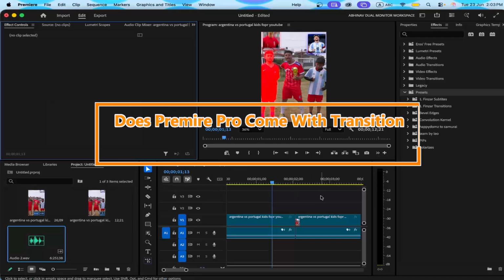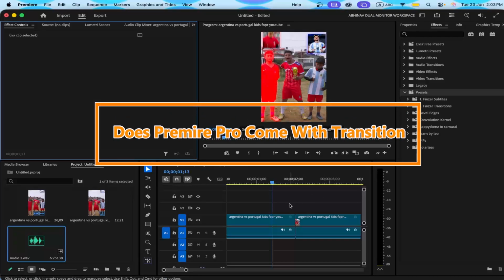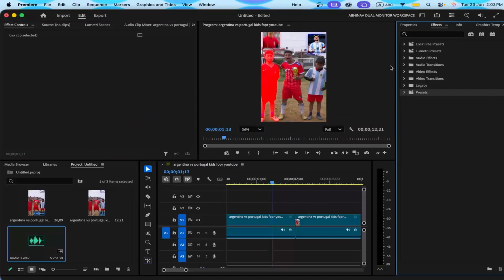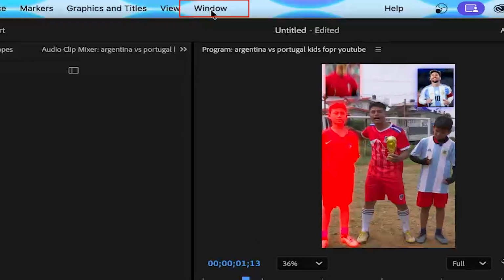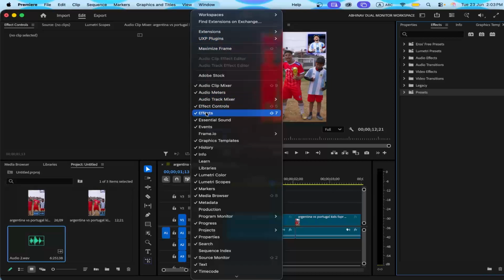Does Premiere Pro come with transitions? Well, it does, but it's not going to be too complex of a transition. It's just basic. Just click on Window at the top, and inside here, you will see the Effects option.